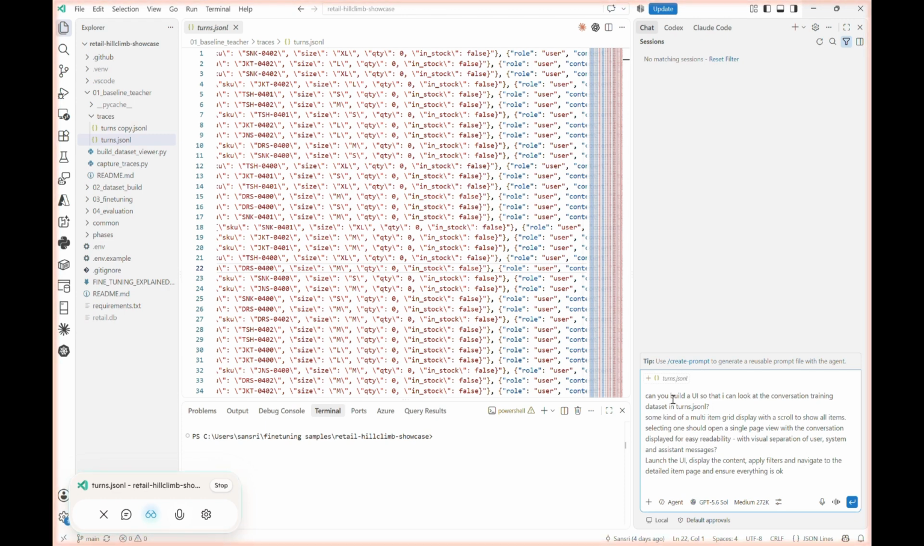We've just pasted the prompt right here into the interface, and this prompt is essentially a set of instructions for the agent. We're asking it to build a UI that will let us view this turns.jsonl dataset in a much friendlier way. As you can see, we mentioned we want a multi-item grid display with a scroll. That means instead of us having to dig through lines of JSON, it'll just show each item in a nice grid format. And we also want to highlight that there's going to be a single page view.